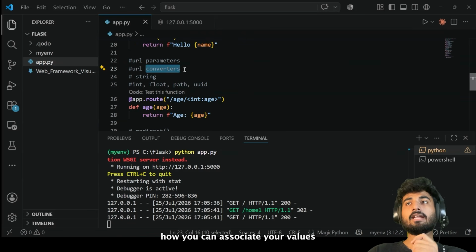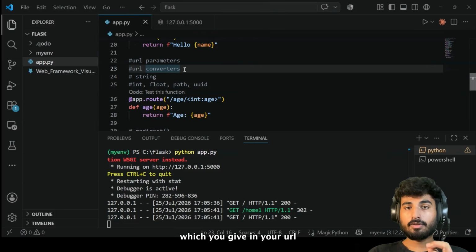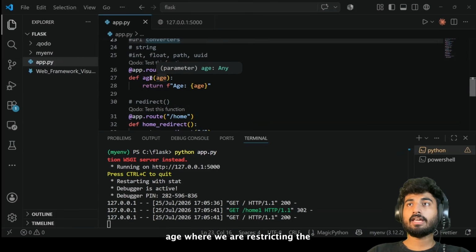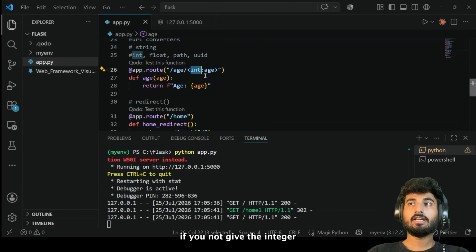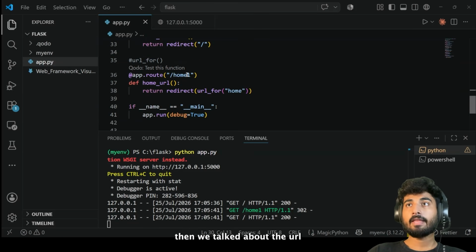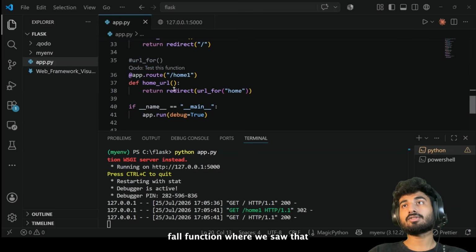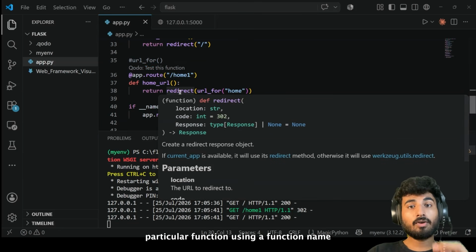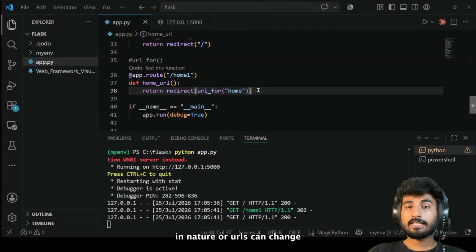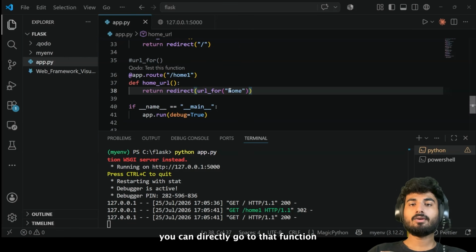Then we saw how you can associate the values you give in your URL to a particular data type. We took an example of age, where we are restricting the age to an integer type only. If you do not give an integer value, it will give you a 404 file not found or URL not found error. Then we talked about the redirect function, where we saw how you can redirect to a particular URL. Then we talked about the url_for function, where we saw how you can redirect to a particular function using a function name. Because URLs are very large in nature and can change, but the function name always stays. So using url_for, you can directly go to that function.